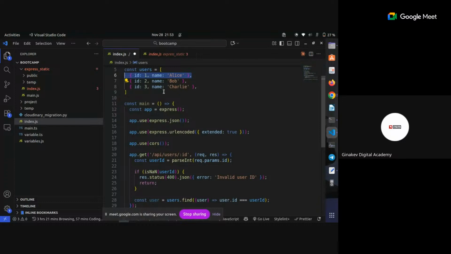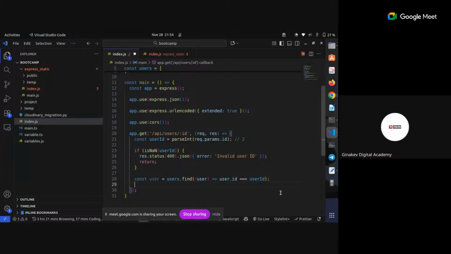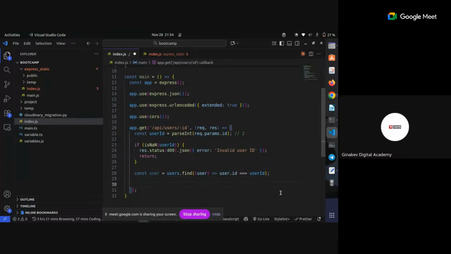So let's say user ID is now 2. It's going to fail for the first one because user.id is not equal to 2, and once it gets to this point, it's going to return ID 2, then Bob. So after we capture that particular user, we will now return the user.